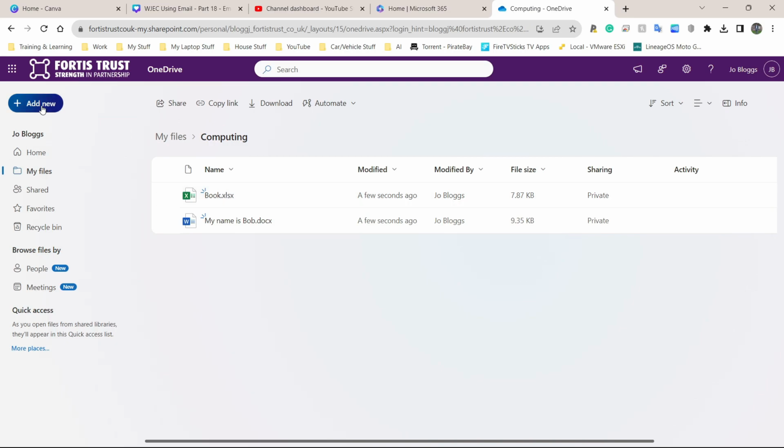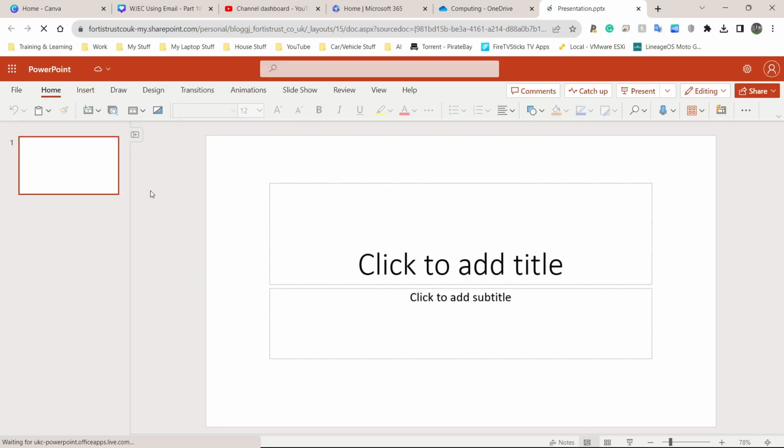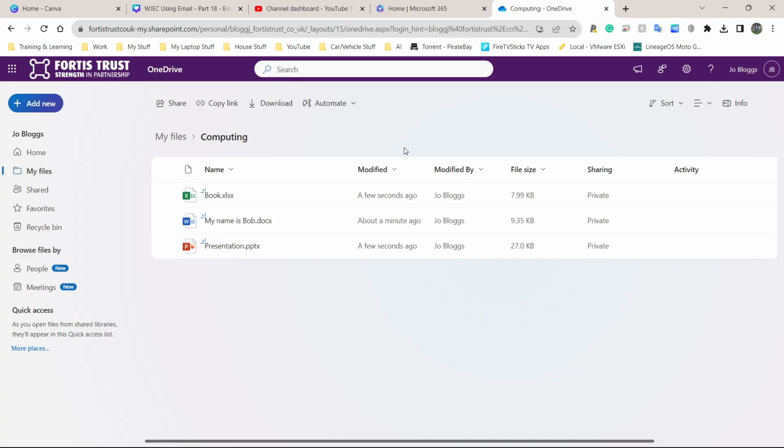I'm going to go to Add New again. And this time I'm going to do a PowerPoint presentation. I'm going to click on that. Same thing happens again. A new tab is opened. And in the new tab, you have your file. My slide. Again, everything is saved and we're good to go. So I'm going to close this, and when I come back here, I see all the files I've created and they've been saved automatically. I don't need to go and do anything extra.